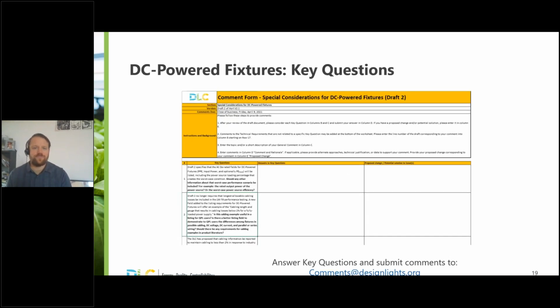And the last slide is just our comment form. We have 7 key questions on DC powered fixtures, and we're really excited to get your responses and comments and input on all of these, including how we are reporting cabling and have we improved in a reduction of test burden with the tested power source report. So we're looking forward to reading your comments, and thank you very much.